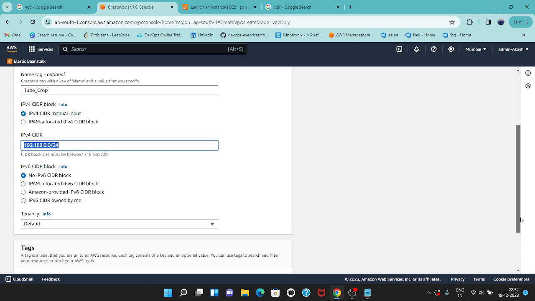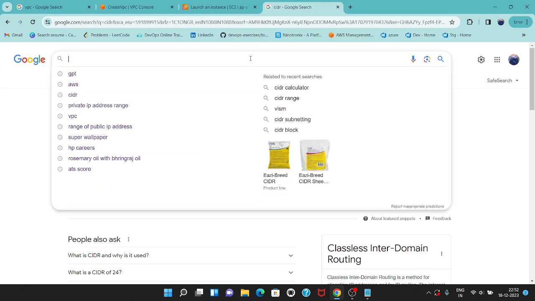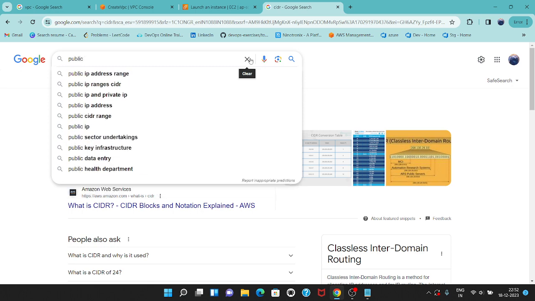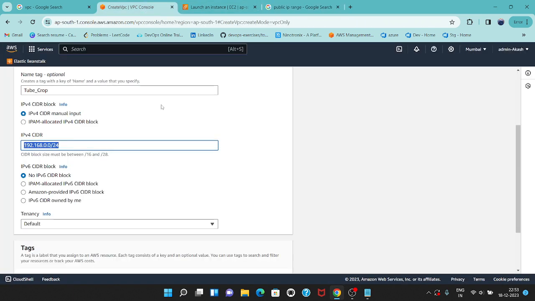There is a private IP address, and a public IP address too. If you want to see the public IP address and private IP address ranges, you can see this is the public IP address range. You can see this is completely different. There we were having 192.168.0.0, whereas here we are having 192.0.0. Yeah, like that.